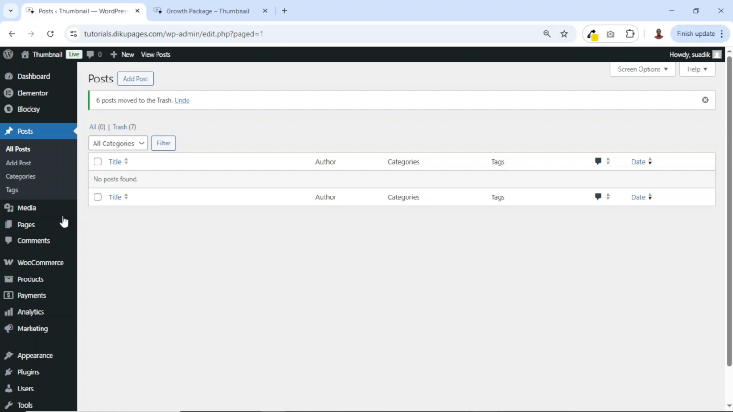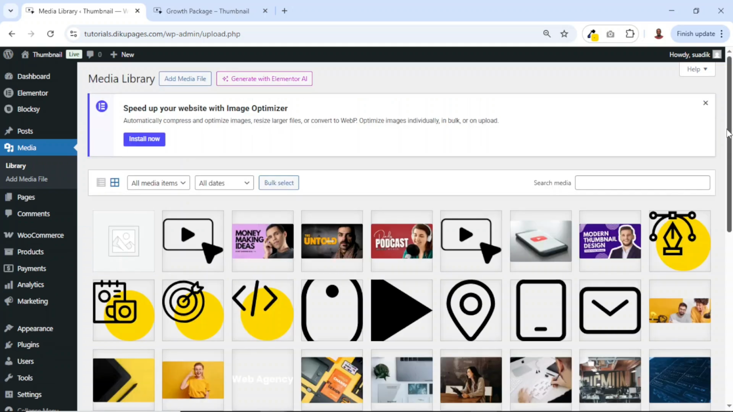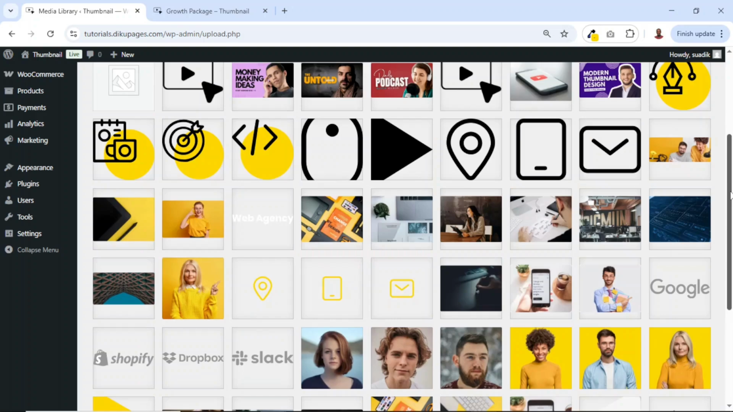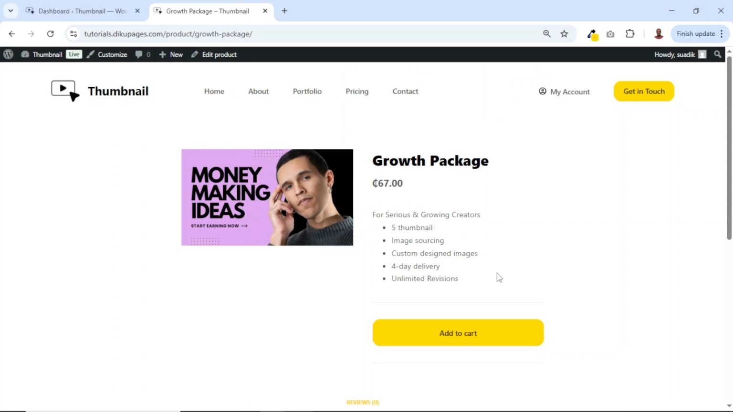One other thing you want to do is come over to media. Remember, there are some images on the website you won't need. Those are not your images. As you can see, we have plenty of them. So you go through and delete the ones you don't want. So going back to the front end.